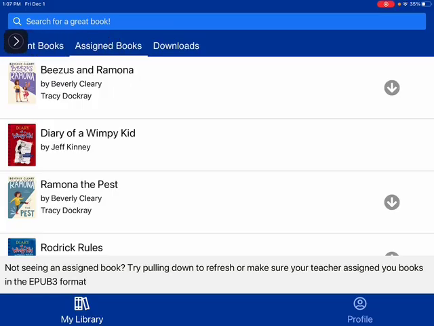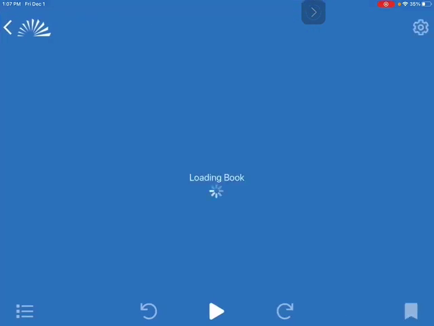You have recent books that you've been reading or one that has been assigned to you or downloads. Right now I'm in assigned books. So in this case you can see that this one has already been downloaded, but this one has not. So the first thing you can do is tap on the download button, and it will download right in the moment for you. For time's sake, we're just going to open one that's already been opened right here.